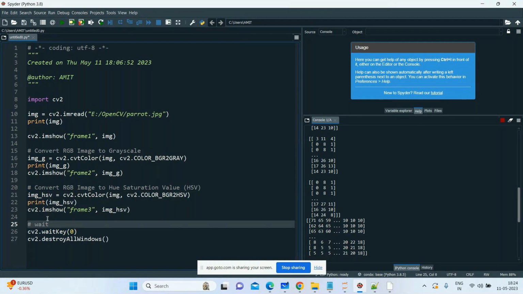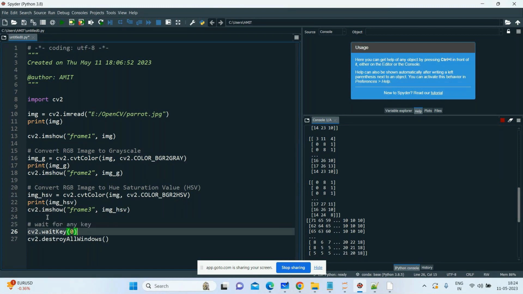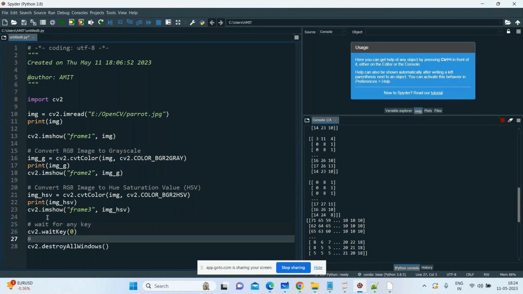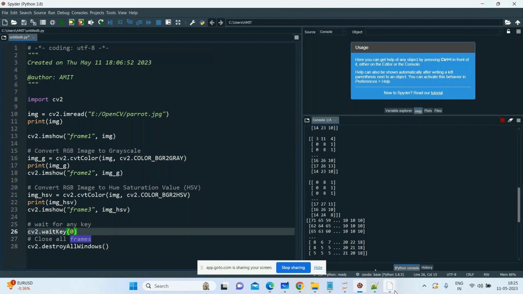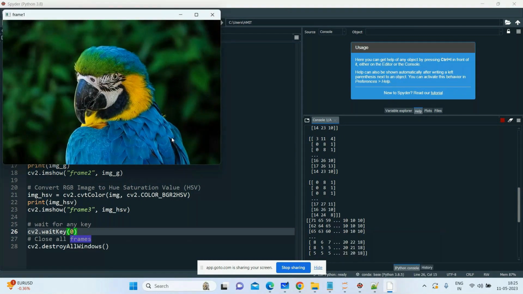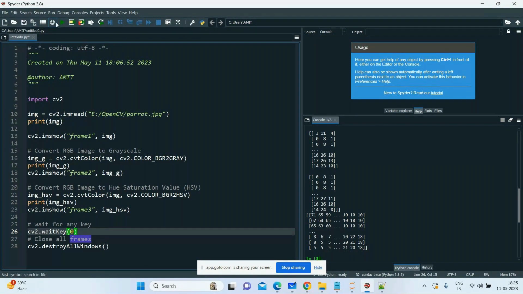This means wait for any key to be pressed, and destroy all windows means close all frames. Whenever you press any keypad button, it will automatically get closed. Like if I open it and press the escape button, you can see that it has destroyed all the opened windows. Let me click on the play button.